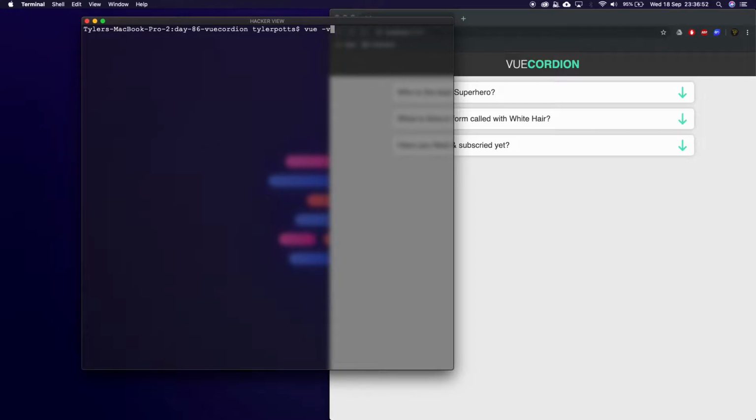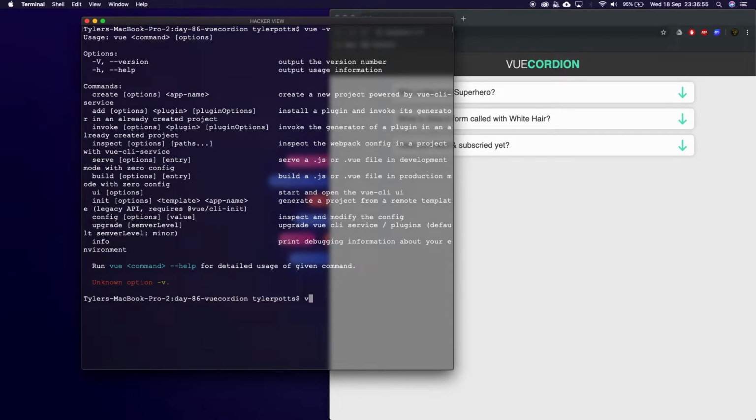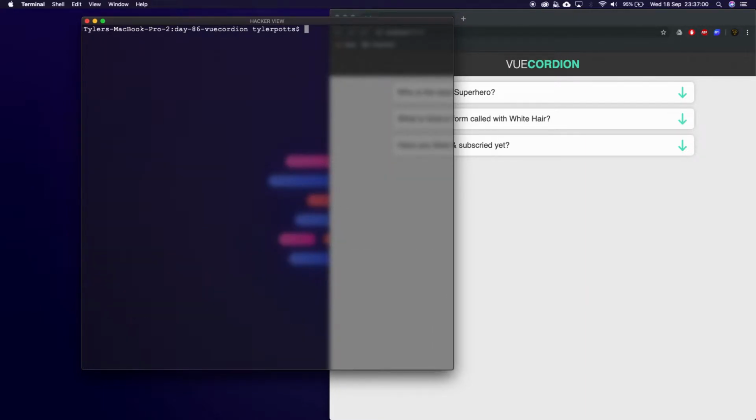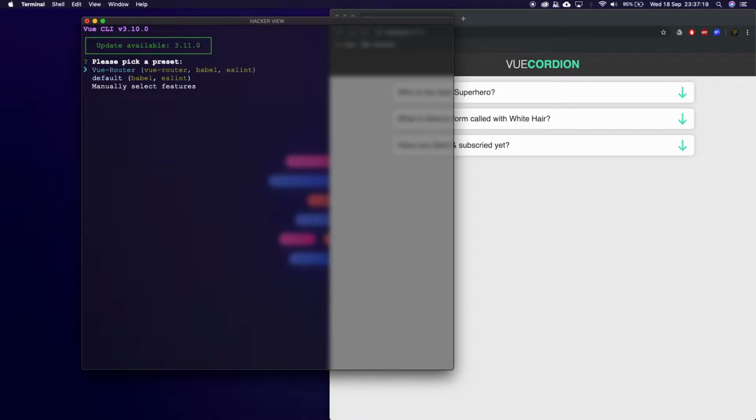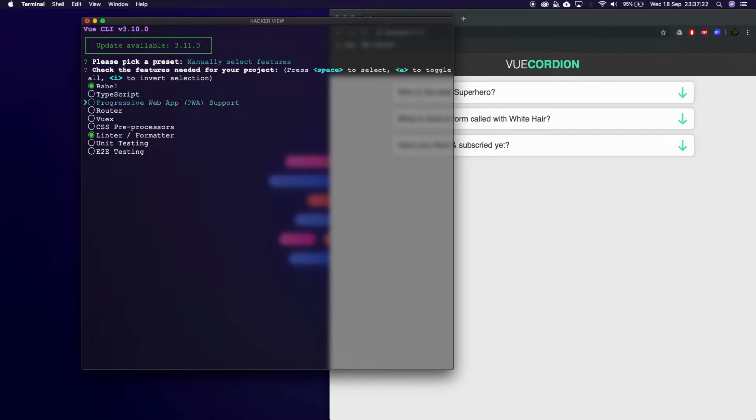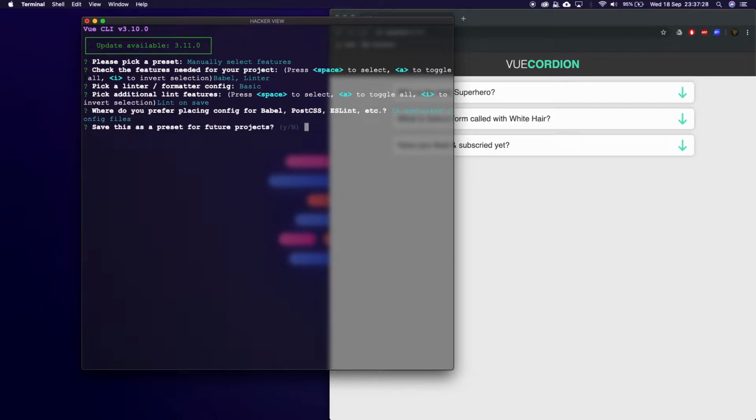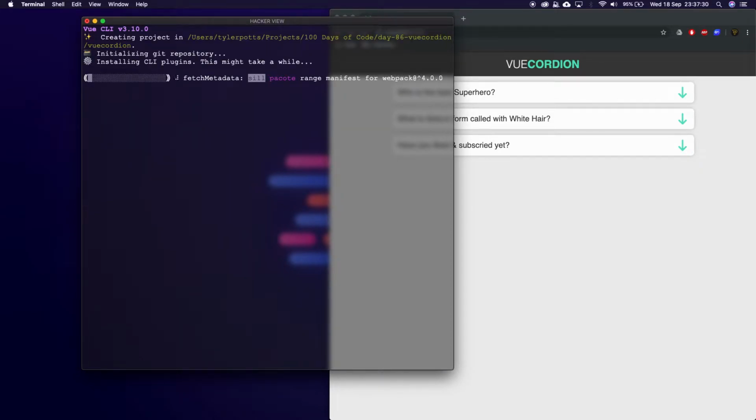So I'm going to do vue -V, and I'm using version 3.10, just so you know. Now, to do this, we're going to say vue create, and then we're going to give it a name. I'm going to call it Vuecordion, accordion, yeah, that way. Once we have done this, we get to pick our preset. I'm going to manually select some features. Actually, I'm not going to use any of these features. I'm just going to use the default one. And then we're going to let it install.